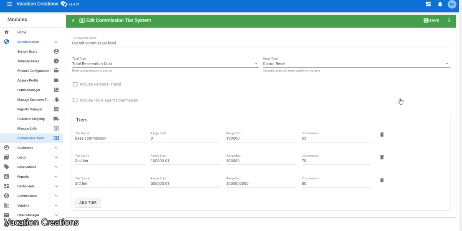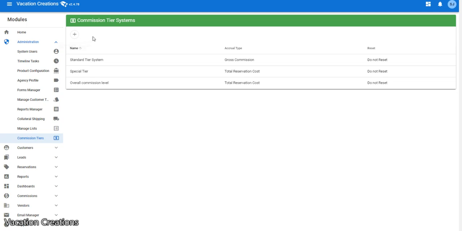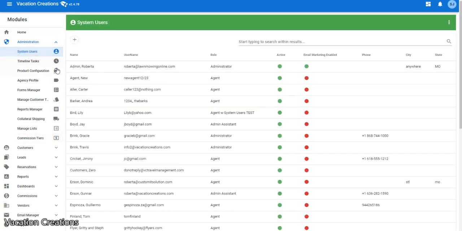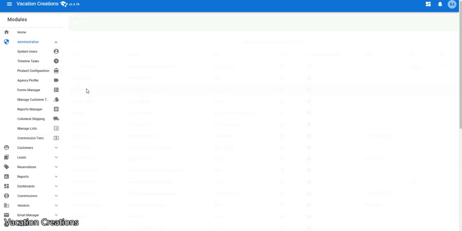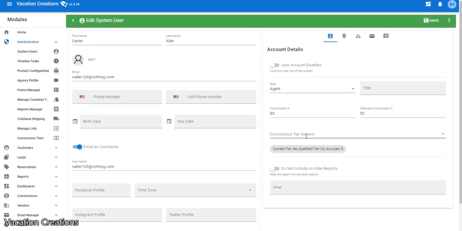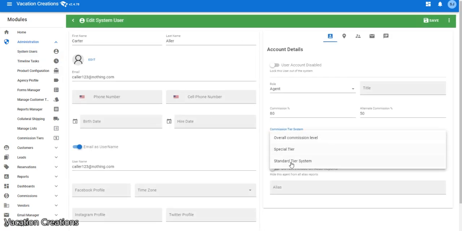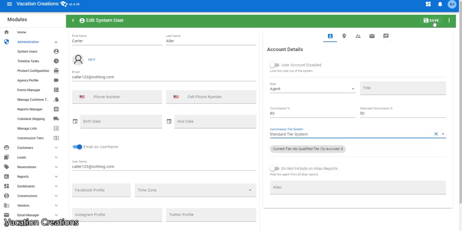And if you decide you don't want a tier, you can go ahead and delete that tier system. So this particular agency has 3 different tier systems set up, but remember, each agent or system user can only have one assigned to them. The way you do that is come in here to the system user, and under the commission level right here, you can choose which tier you're going to assign to them and hit save.